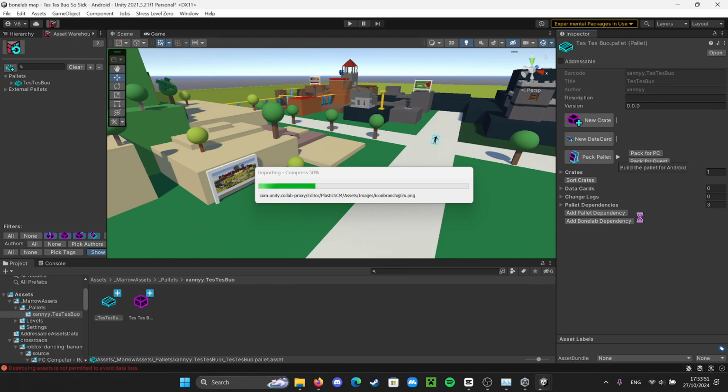Click pack for Quest or PC, whichever one you mainly use. I mainly use Quest. I'm not going to use this, but I will put it in the description on mod.io. So just wait a little bit. Be patient.